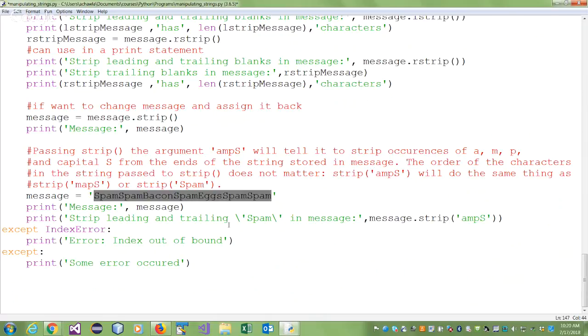I can strip leading and trailing spams in message by saying spam in any form I want. I can say spam, I can say AMPS, I can say PMAS. All I'm saying is which 4 characters together have to be removed. That's what I'm saying. And I found this interesting because I haven't seen it in any other language. If you want to remove something, you just say what you want to remove, this substring. But this one was interesting. So though I want to remove spam, notice I've said in my notes, you can say AMPS, it will do the same thing as MAPS, it will do the same thing as spam. They all do the same thing. The word spam is gone.